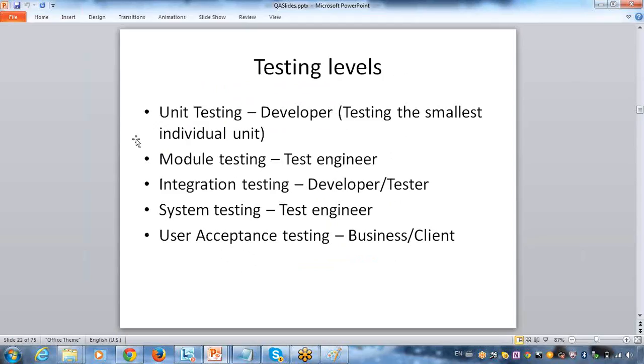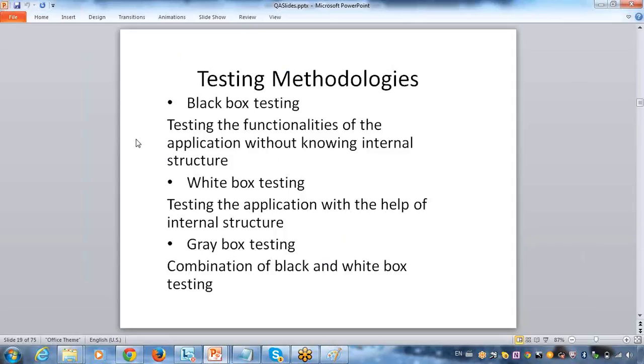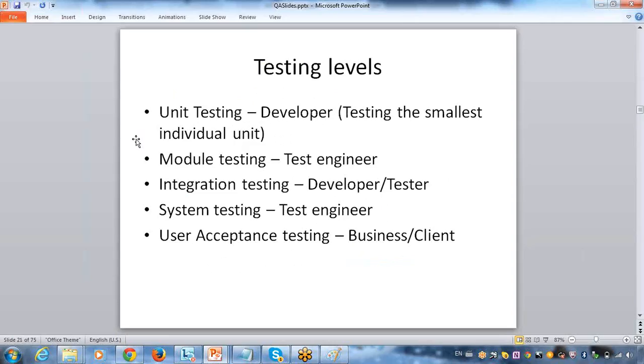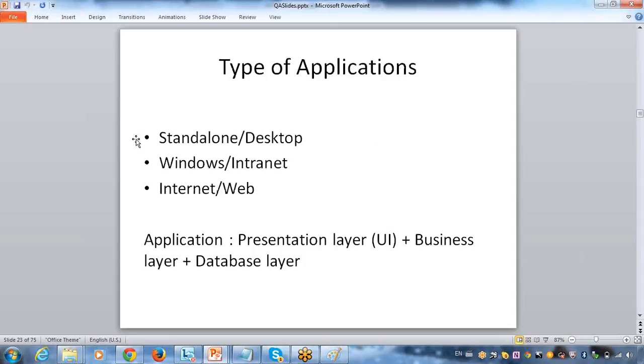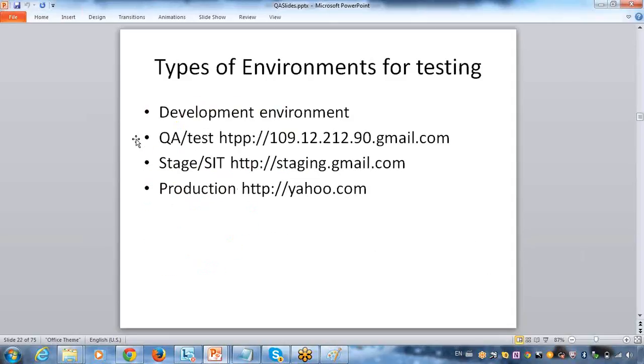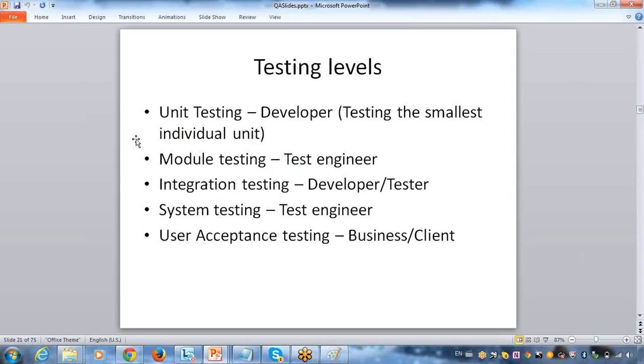So we will go with this, till what point we discussed. Testing methodologies and all. I will talk in the next session about testing methodologies and testing levels. Okay, fine.